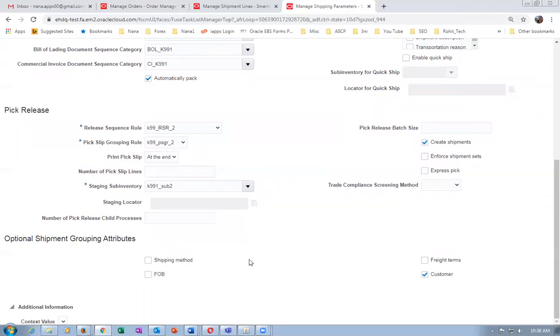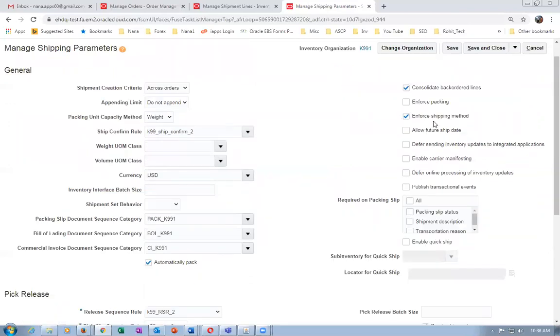Go up now and go there. Enforce shipping method. So do not enforce it. Otherwise, it will ask you again and again the shipping method actually. Don't enforce it now. Enforce packing. Fine. Go there. Consolidate backordered lines. And then it's okay. Required on pack slip all. Fine. We need everything on the packing slip actually.